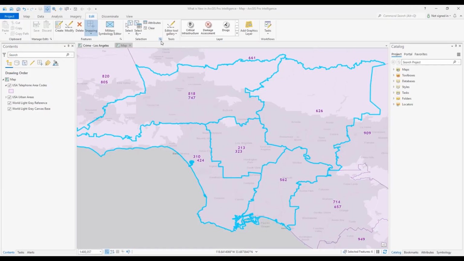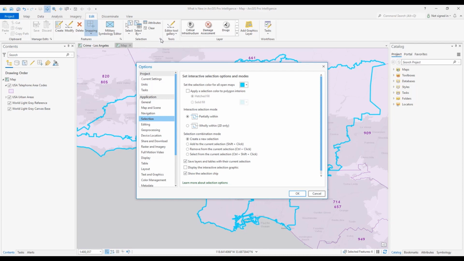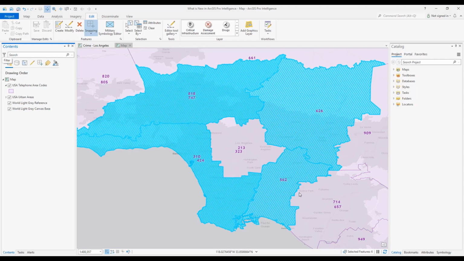We've also made productivity improvements to maps. Here I have a layer of area codes with a few polygons selected, but which polygons are actually selected? The default outline symbol can make it hard to interpret the selection set when unselected features are surrounded by selected ones. A new selection option has been added to allow you to use a hatch pattern or solid fill for selected polygon features. I'll select hatch fill, and now we can easily interpret which polygons are selected.